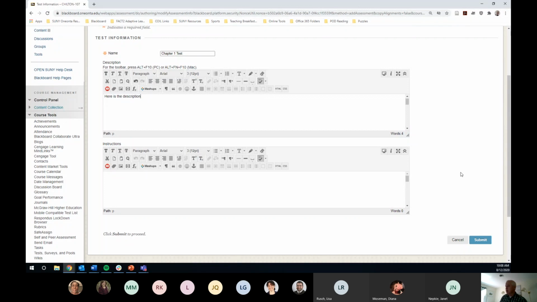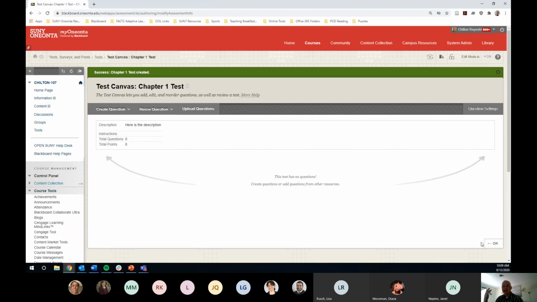I want you to see where it shows up in just a little bit. I'm going to click Submit now, and this takes me to the place where I can actually start working on my test. This is called the test canvas inside of Blackboard.